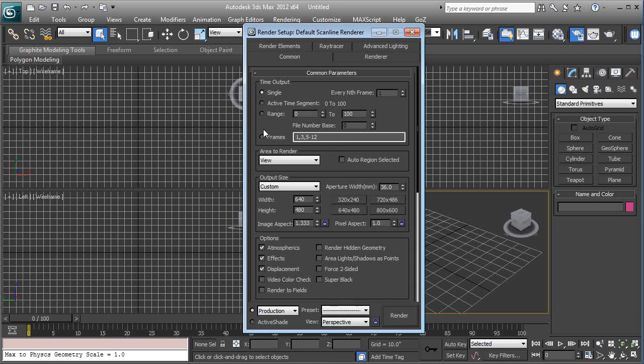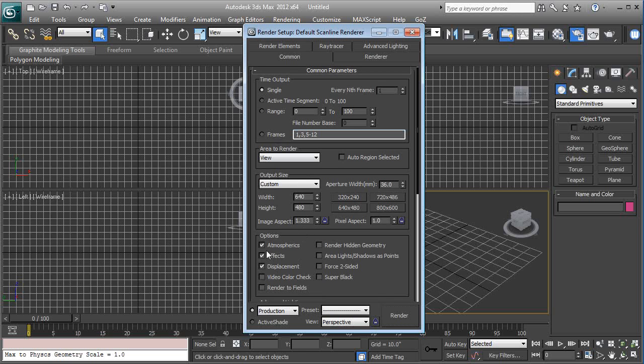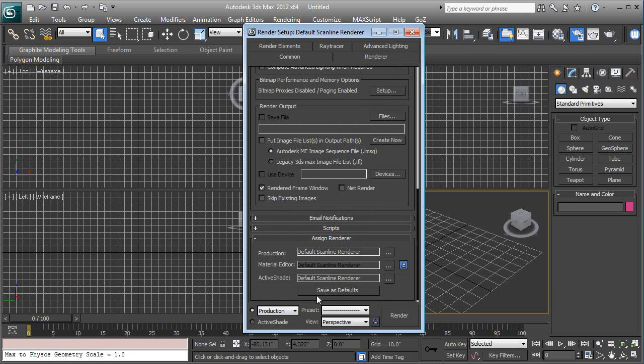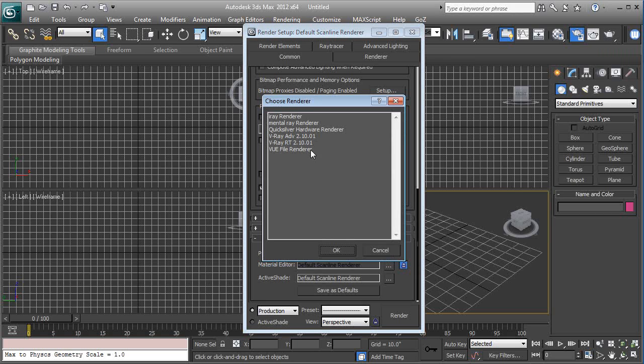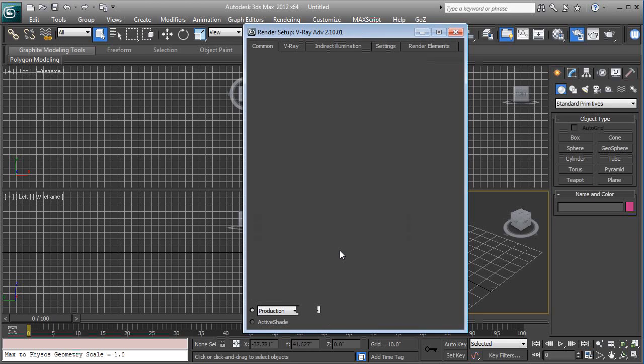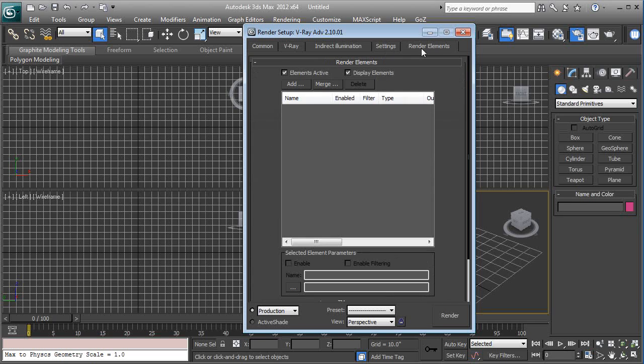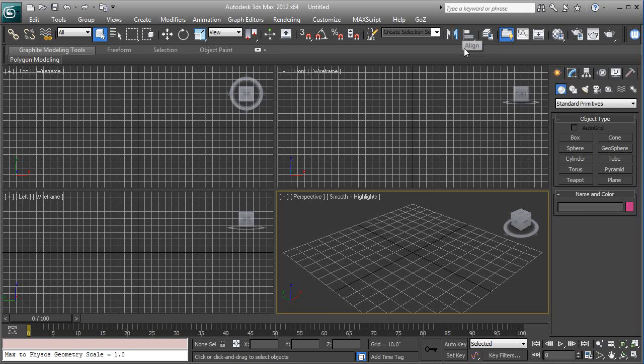And you see, I think we're set at scanline. There it is. So if we go to common, scroll down to the bottom, we can assign a renderer. Now, I work a lot with V-Ray. So I'm going to go in here. And from this list, we have iRay, Mental Ray, Quicksilver, V-Ray Advanced. We have V-Ray RT and the View File Renderer. I'm going to select V-Ray Advanced and OK. And you see now that V-Ray tabs are available, so when I want to render later, everything's ready to go. So we can close that out.